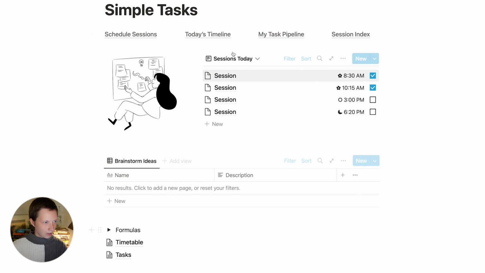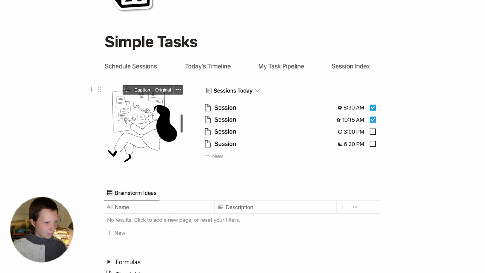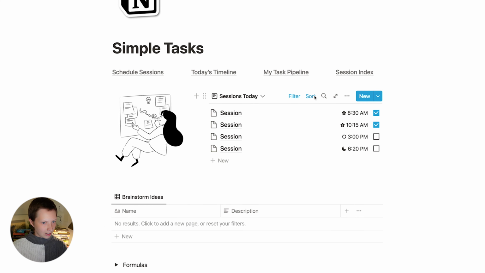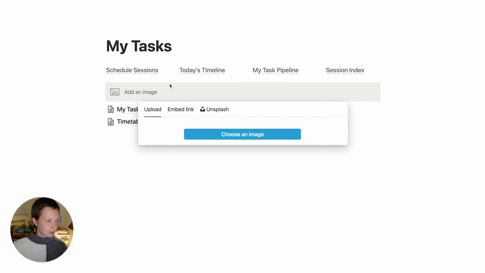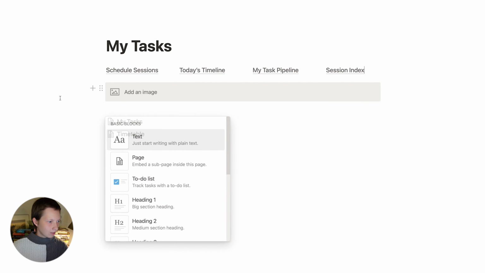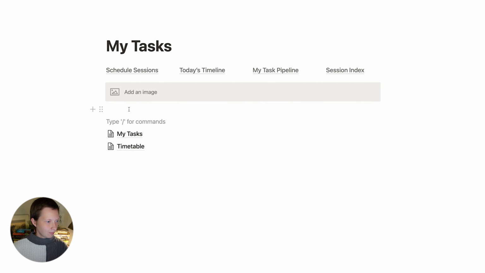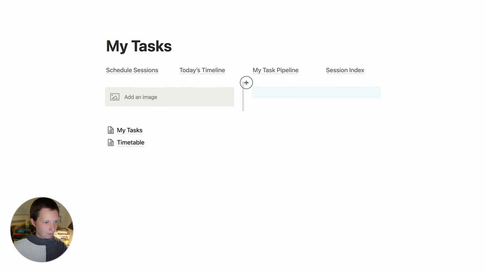Now what I also have is this image and a link to today's sessions. So I'm going to go /image. You can put whatever image you'd like there. More of a preference for the design though. I'm going to have an empty block and just drag it next to it to create that column. You can adjust that column as well.